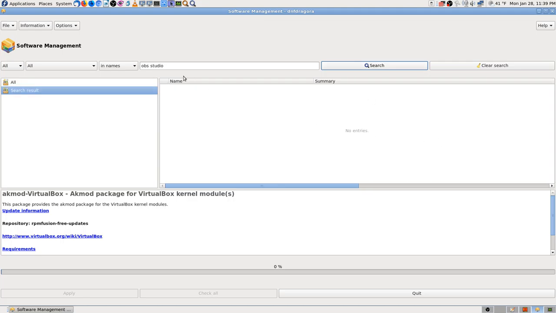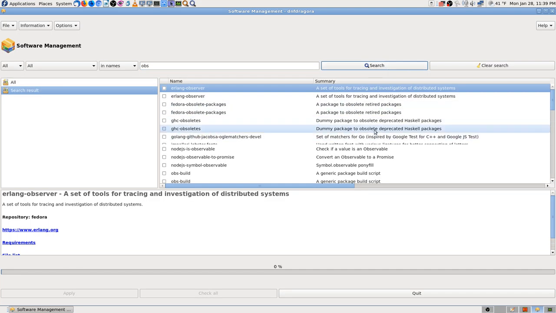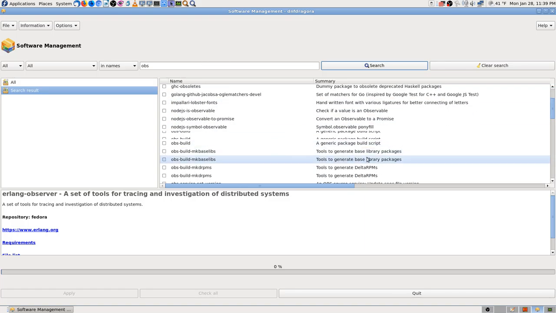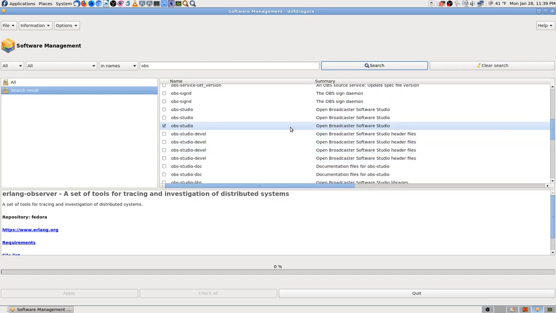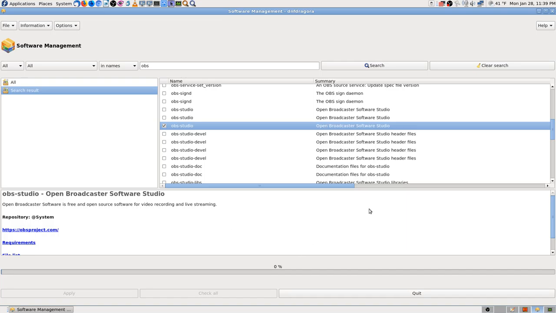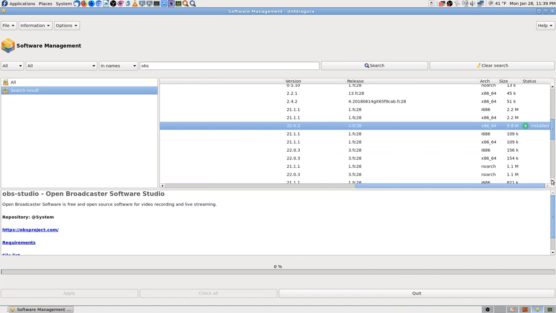I don't know how to search for it. Let's just search for OBS then. Yeah, here it is, OBS Studio. I've got 22.03. Looks like that's a 686 version. Looks like I have the newest version. Yep, I think so.